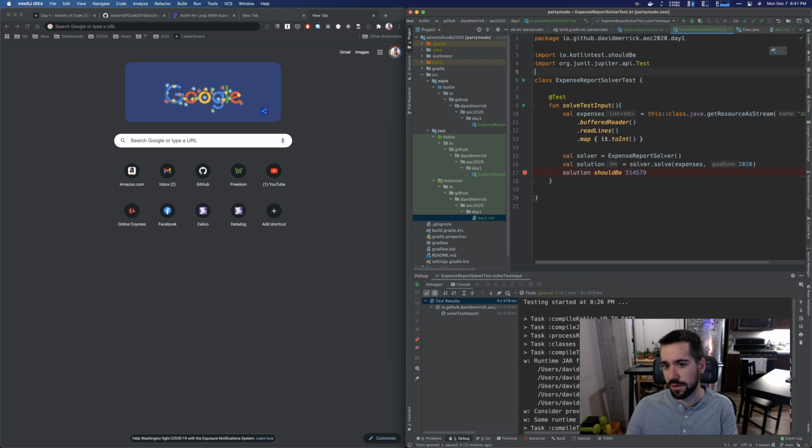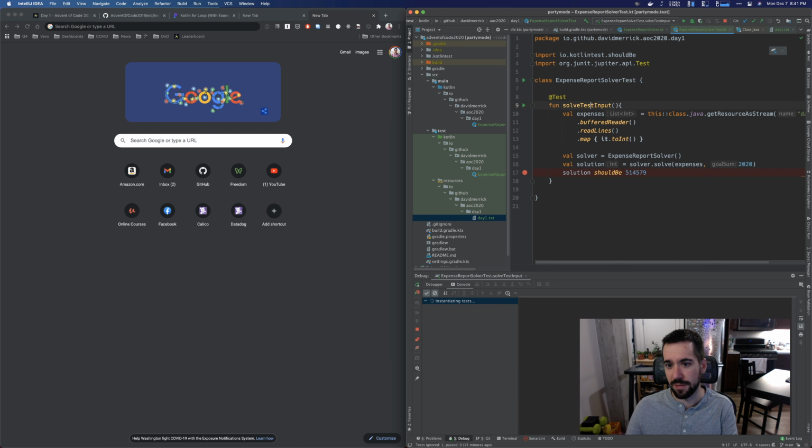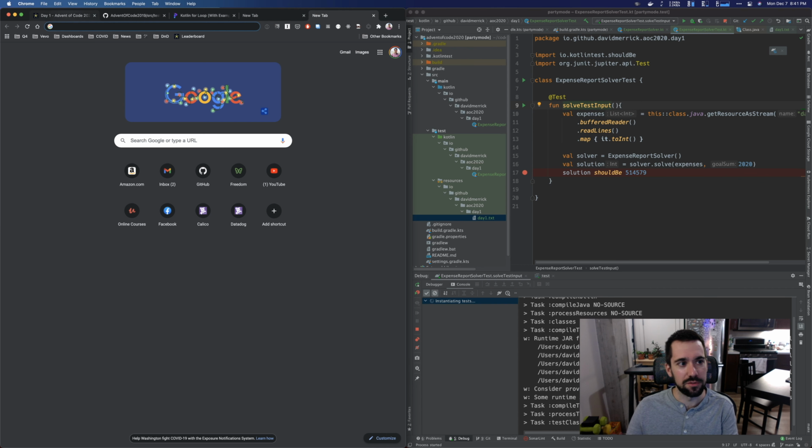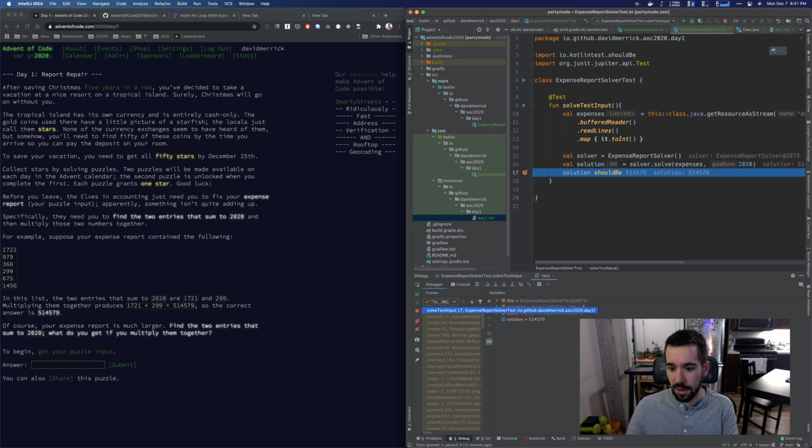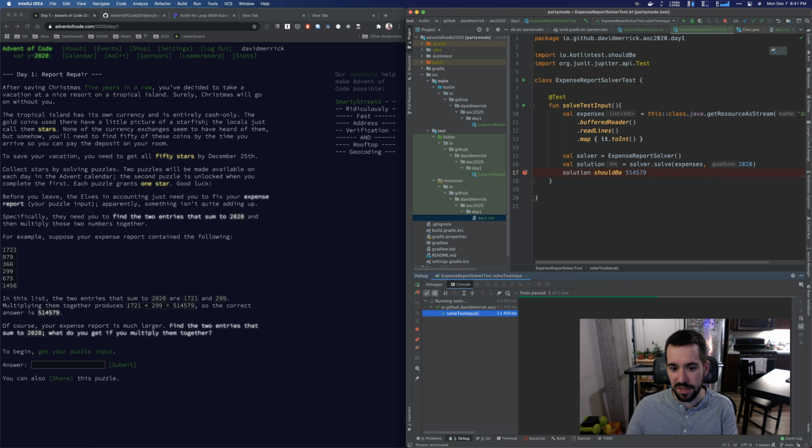Solver.solve. If it doesn't work, it will throw a runtime exception. But what I'm going to do is have a breakpoint here just to confirm that the solution is the one that we're expecting. And here we go. We got this solution of 514579, so this test will pass.